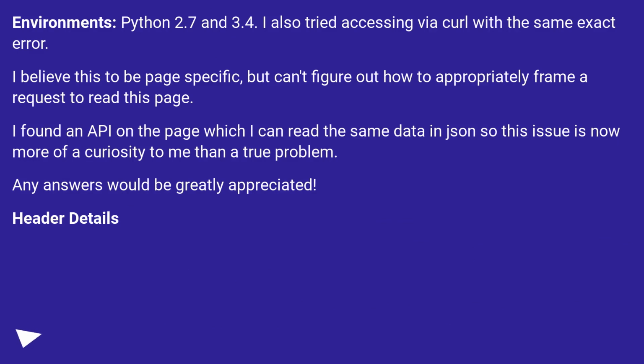Environments: Python 2.7 and 3.4. I also tried accessing via curl with the same exact error. I believe this to be page specific, but can't figure out how to appropriately frame a request to read this page.